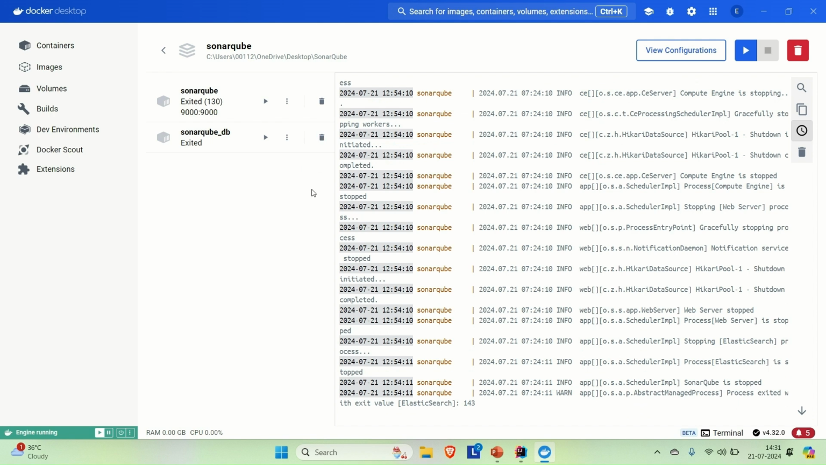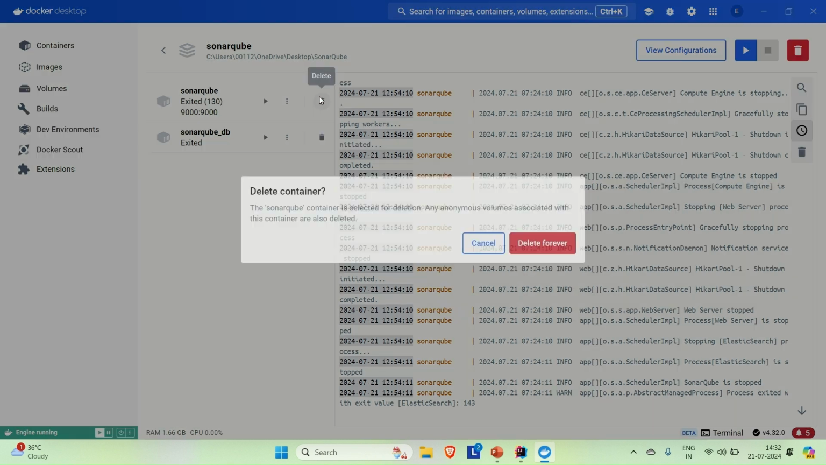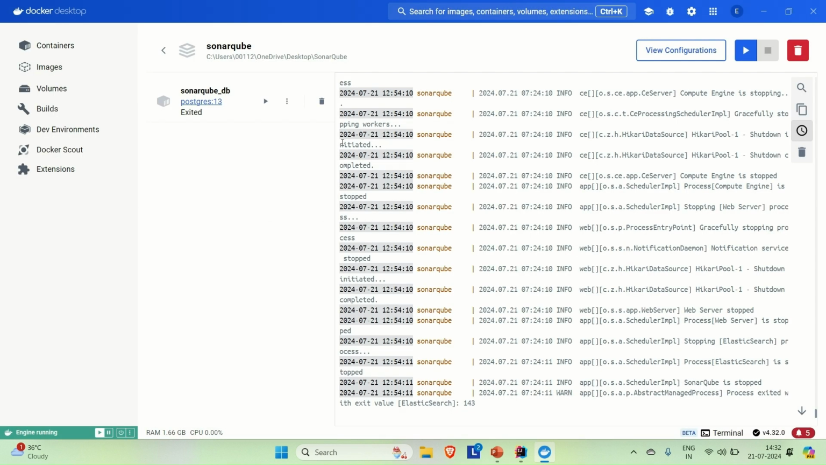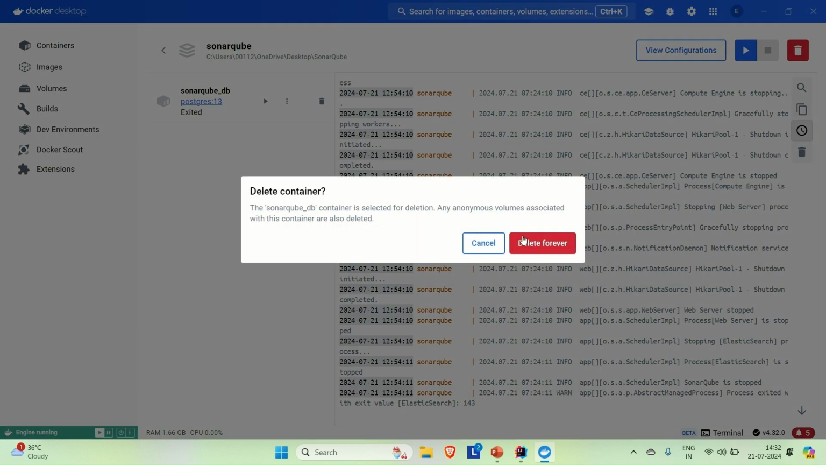I have already tried to create the SonarQube containers and make them up and running, so that is why they are being shown here. Let me delete these containers, and then we'll freshly do this.